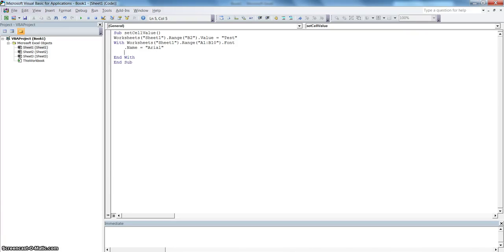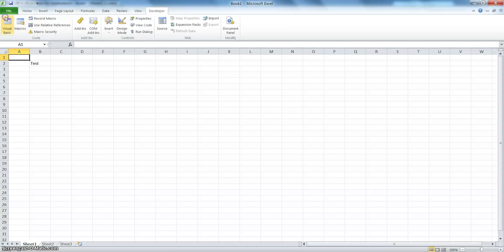This will change the font name to Arial. Now the size equals to 15. Now our macro is ready to change the font size and font name of the range A1 to B10. To test this, just go back to the Excel workbook, run the macro using macro button.